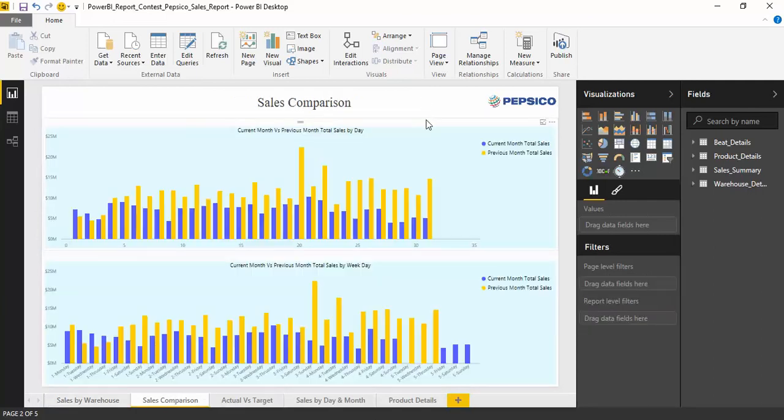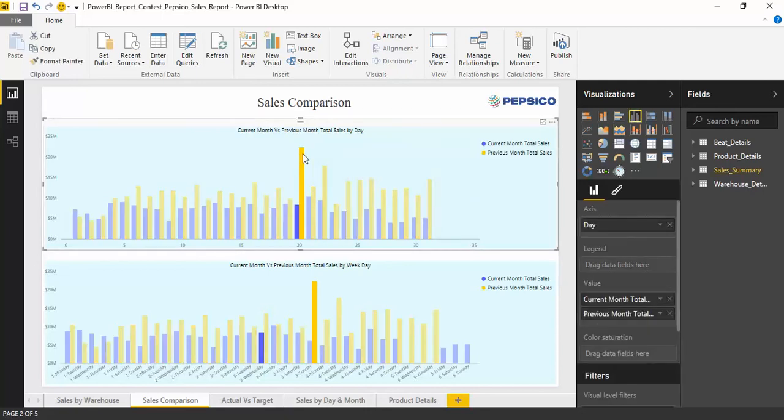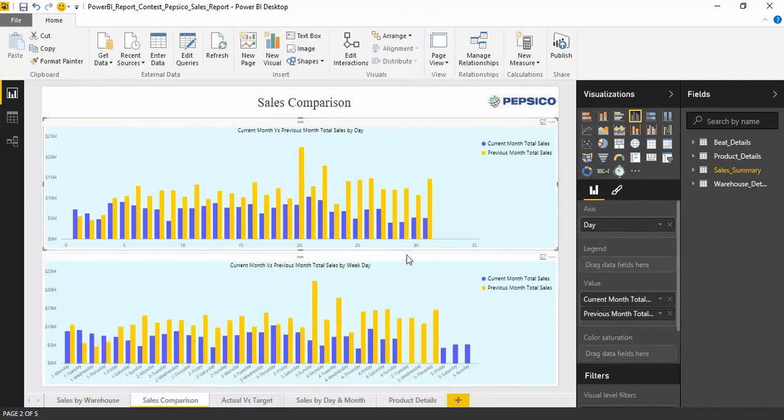Next one is the sales comparison. Many a times we need to compare the sales amount from the previous month versus the current month. For instance, I want to compare the 20th of December with the 20th of January. You can easily see the 20th of December had more sales as compared to the 20th of January. When I click on this, the report gets filtered and you can see that the 20th of December was a Sunday. Hence, there might be more sales on this day. Similarly, you can analyze other days and dates as well.